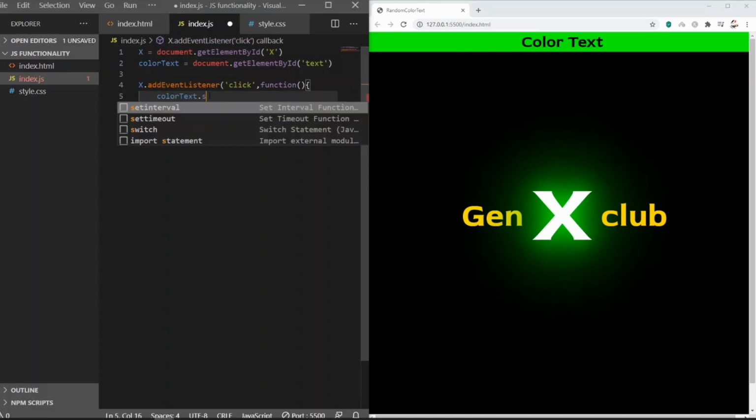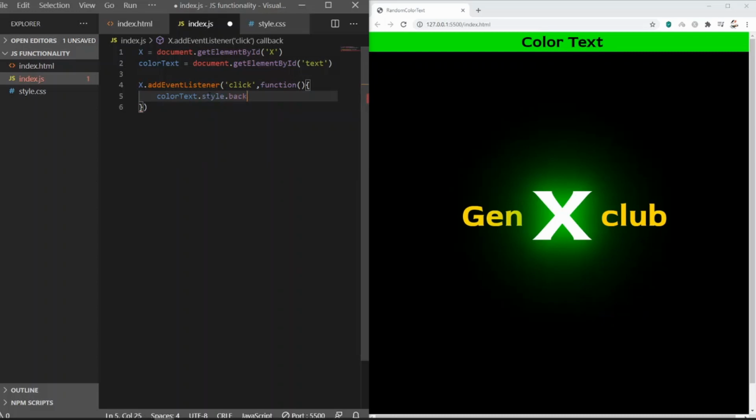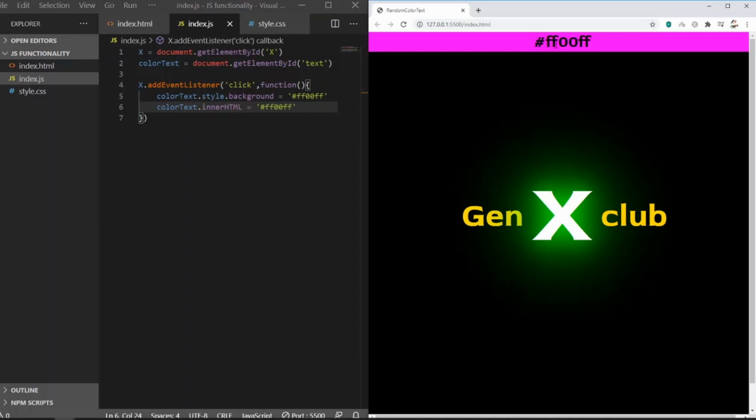Okay. So we want to change the color text background. So let's go .style.background and give it a color FF00FF. I think that's purple. Let's save it. And there you go, it's working. Nice. Now let's change the text as well. Color text dot style. Oh, sorry, my bad. innerHTML, and give it the same color. Nice. You can see it on the text.